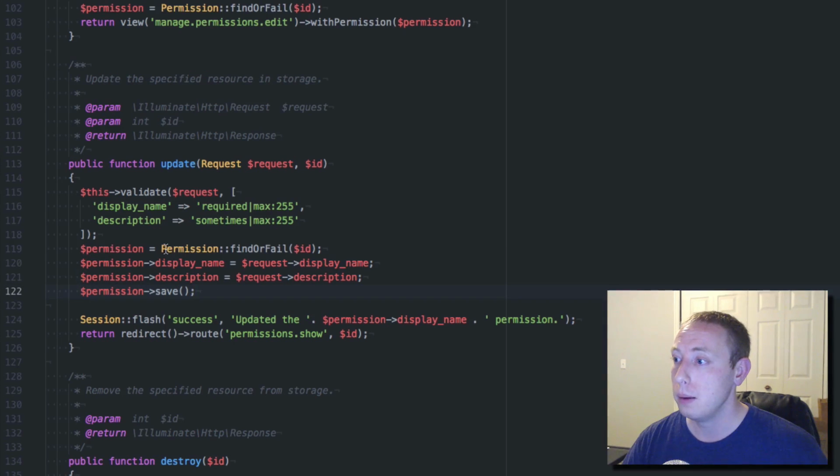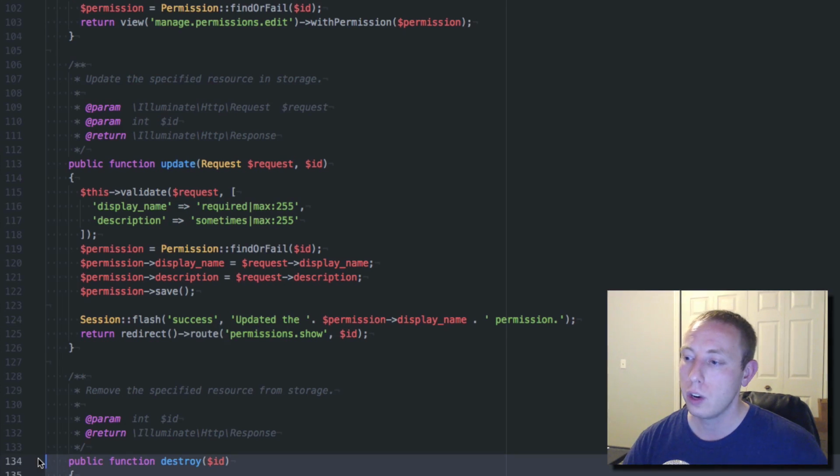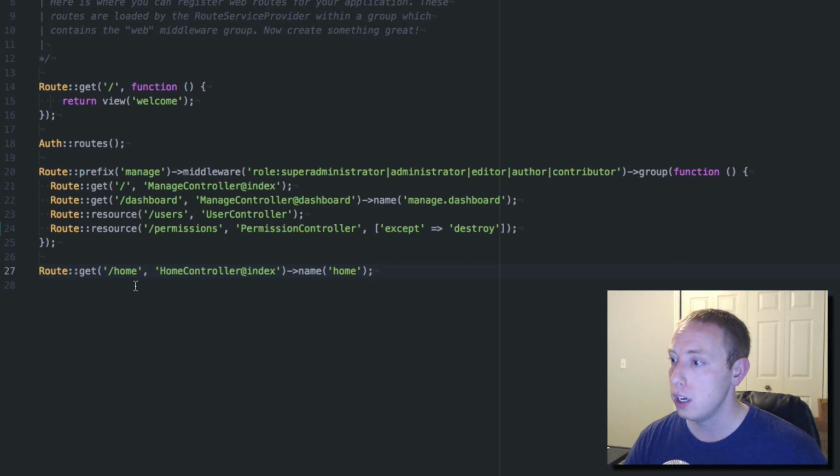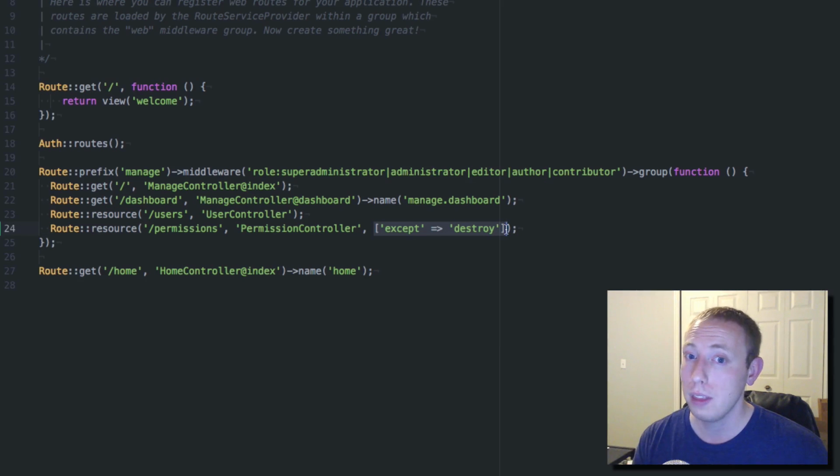So here we just grab it, set these new two values, save it, add a success message, redirect them. Pretty basic. And then destroy is empty because we got rid of that route. So if we look in our routes over here, you can see we have route resource permissions. It's inside of our manage, and it all links to the permission controller. We have an exception here, so we do not have the destroy method, but otherwise everything else it creates.